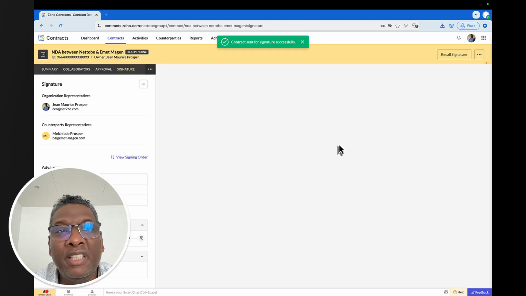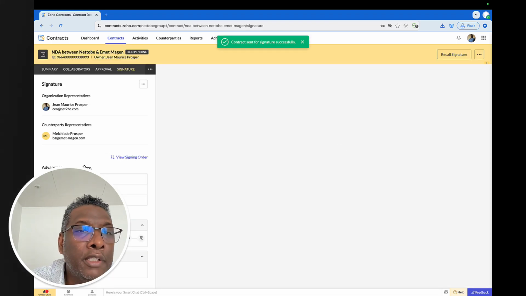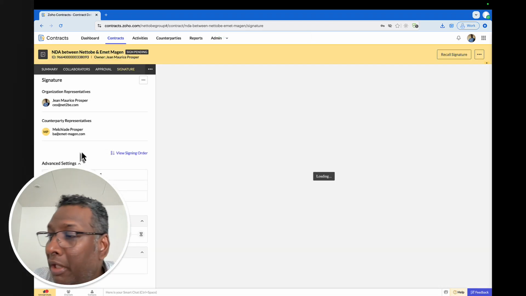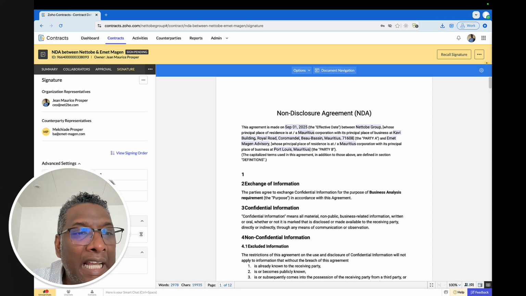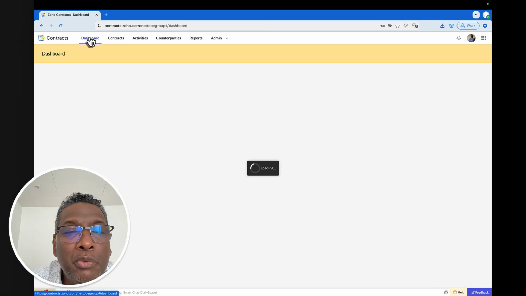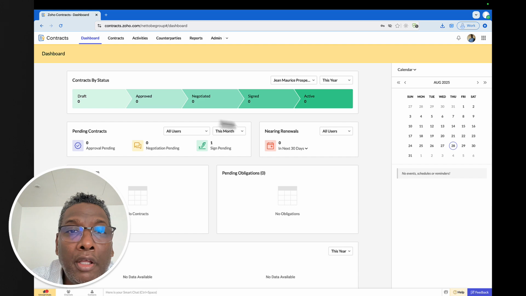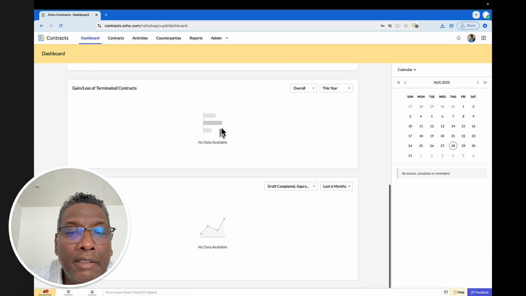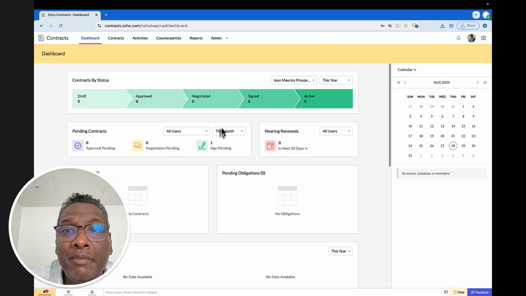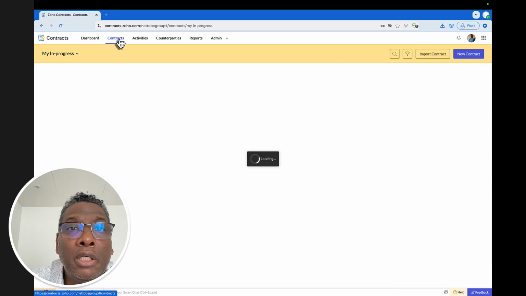So we have been using those signed. So now the counterparty has 15 days to sign the contract, and everything is here. So now we go to the dashboard again. Now we have one signing pending. There was no cost attached to the agreement, so there's no cost. So now we go back to the contract.